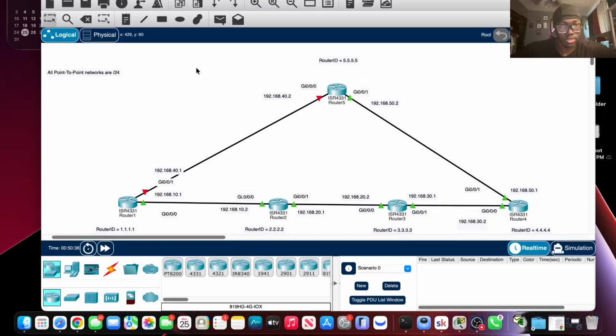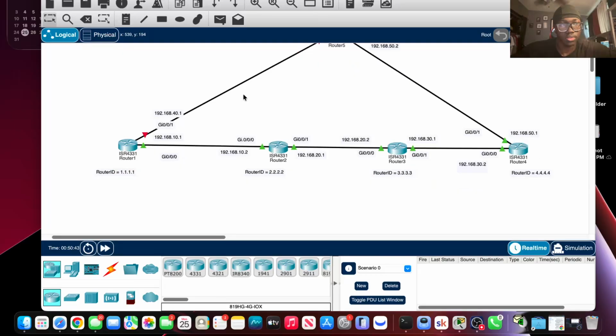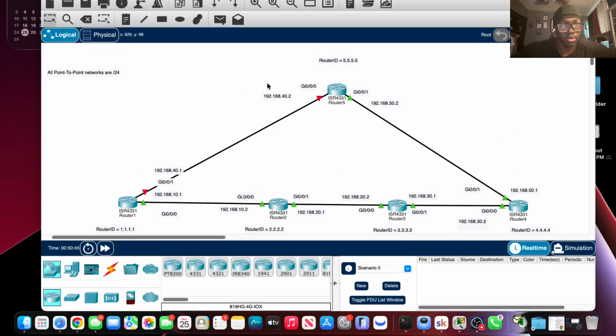Going on today, guys? This will be project 4, and today we'll be learning about OSPF, which is Open Shortest Path First. It's a dynamic routing protocol used to automatically learn and share routes within a network. It helps the router figure out the best path for data to travel from one network to another.